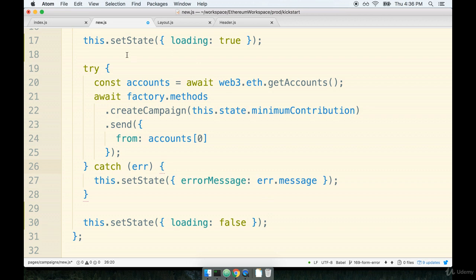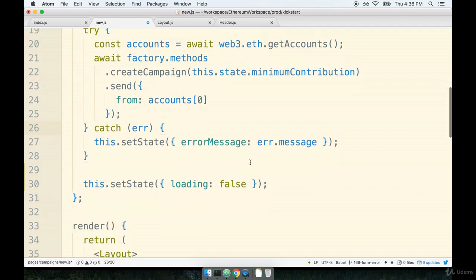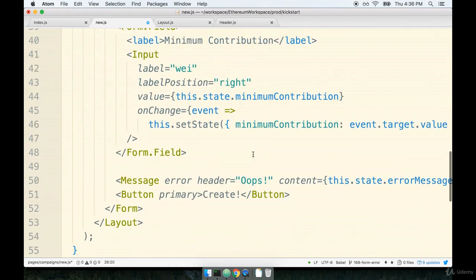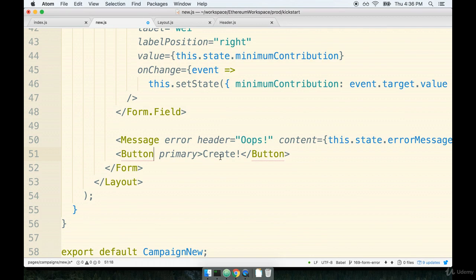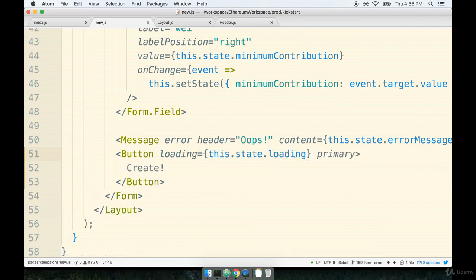So now that we've got this flag to tell us whether or not we are currently submitting a transaction, we can use it on our button tag down at the bottom. So back down on our button, we'll add a new property of loading, and the value for this flag will be determined by this.state.loading, like so.